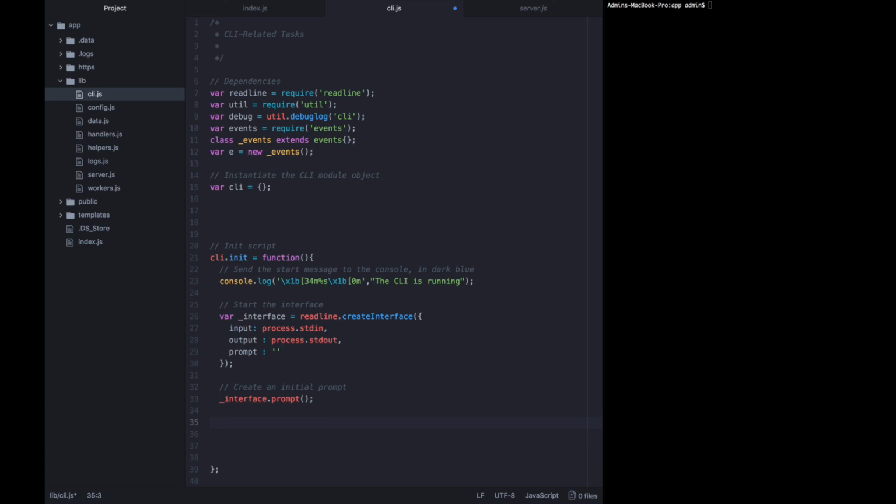We need to start handling the lines of text that the user will write in response to the prompt. So we want to handle each line of input separately. So we're going to call interface, and then we're going to bind to the line event. This is going to be emitted every time the user writes something, presses return, and sends us a line that they just wrote. So on line, this function is going to get called, and it's going to pass us this string. So we're going to need to now do something with this string. So we're going to send it to the input processor. The input processor isn't something we've defined yet, but we will create that function next. This is going to call CLI.processInput, and then pass the string that we just got.